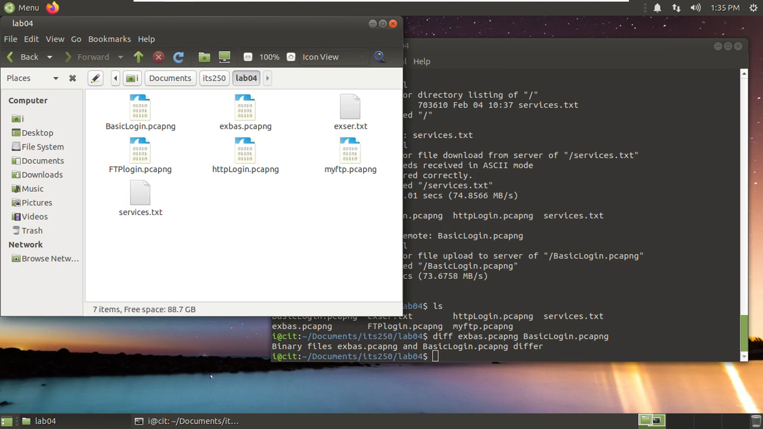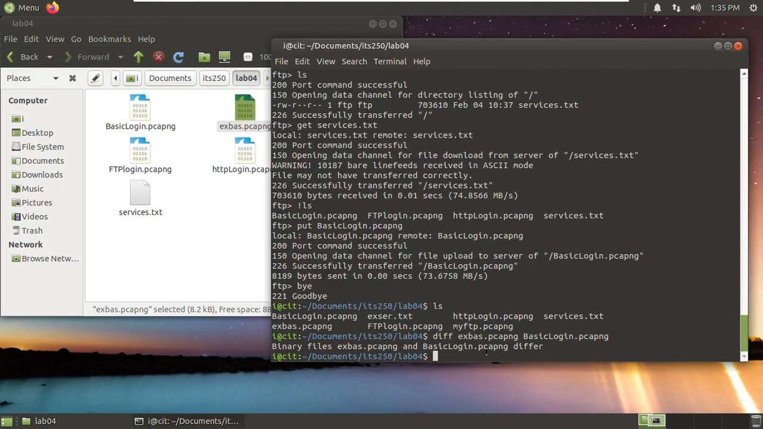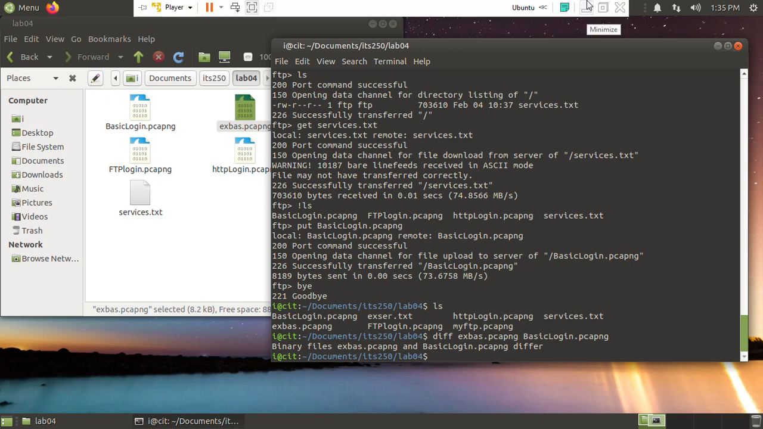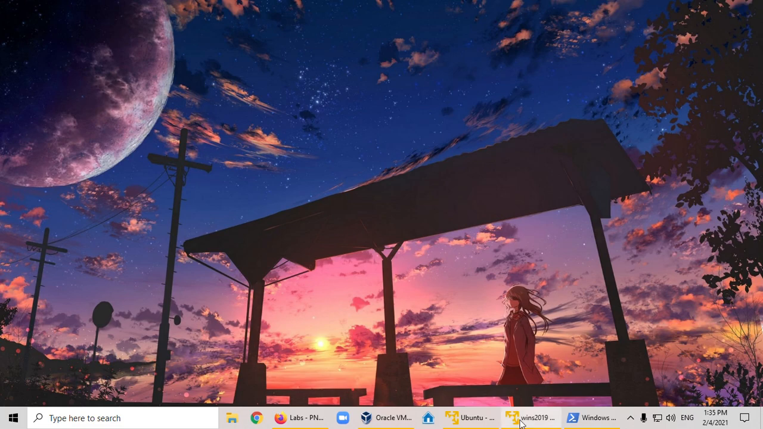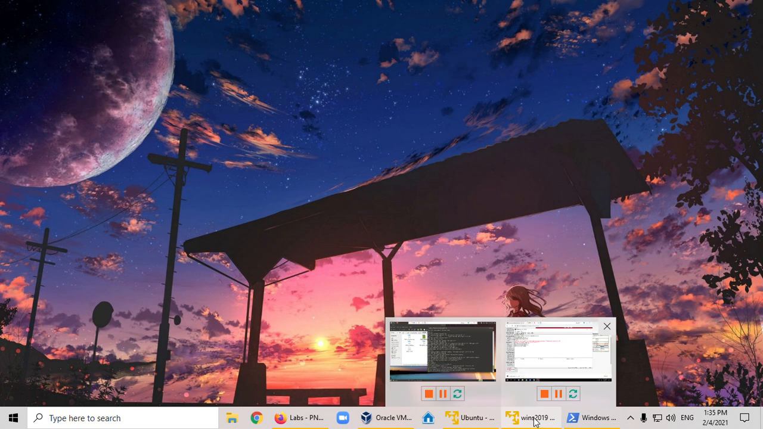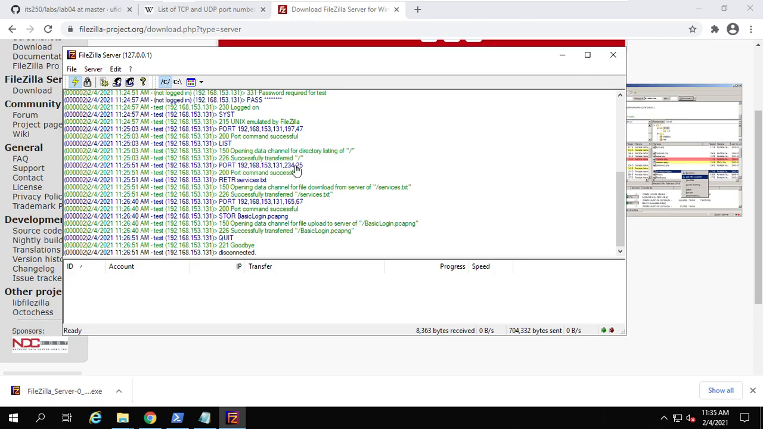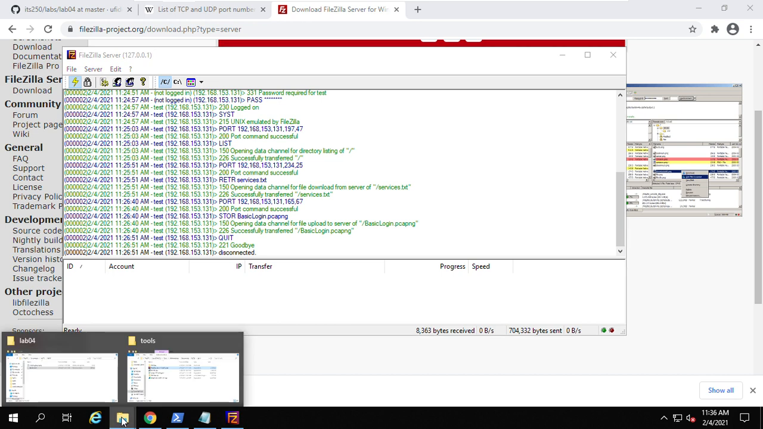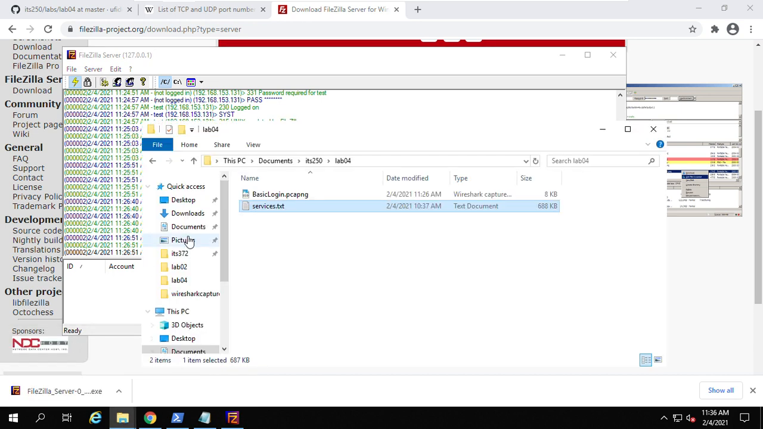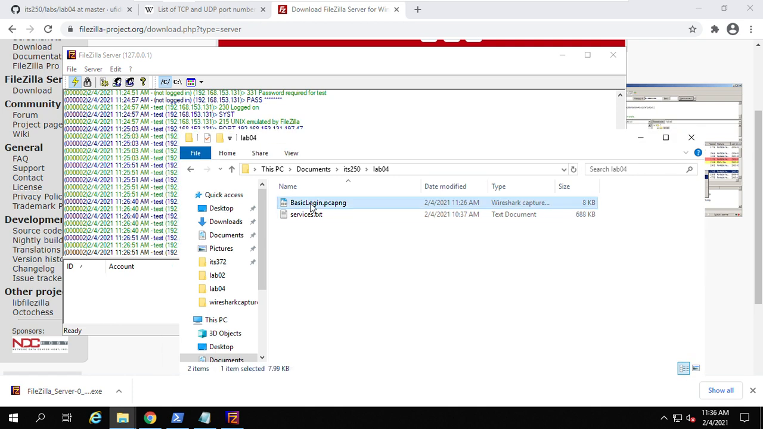For this capture file, we also need to know what format we need to save it in so we can get it. It could also become a problem if, during the upload, the format is modified by the FTP protocol. We can verify on the Windows server side. You see I uploaded it here.